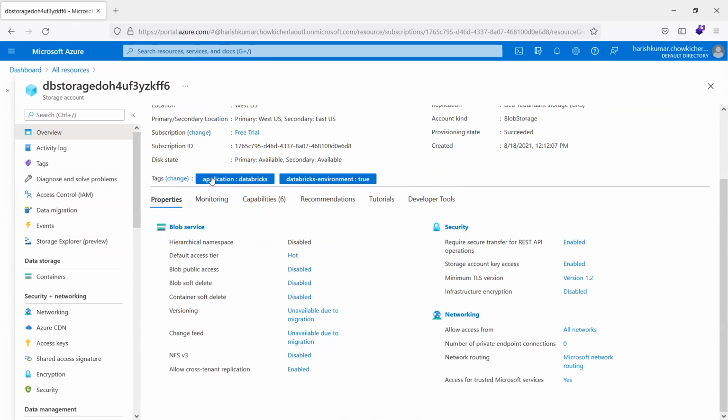Here you can see whatever is enabled to access, to store, to maintain, you can see everything here. The access tier is hot and the remaining are all disabled, but cross tenant replication is allowed, because cross tenant replication is required for read and write operations from the members of the cluster, I mean from the machines, right? So that's why it is required.